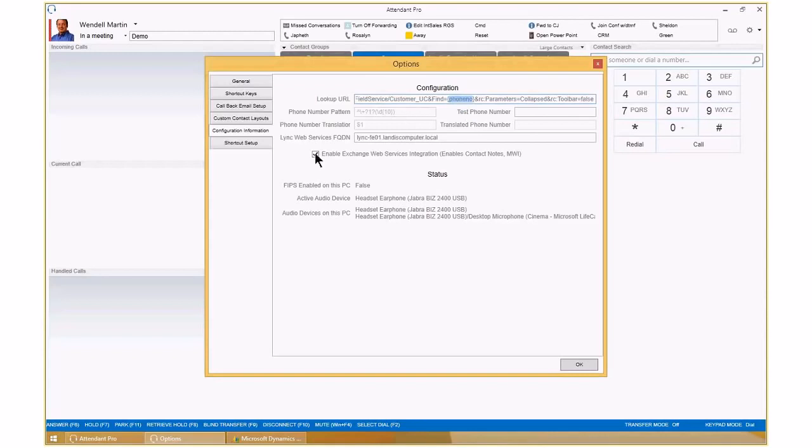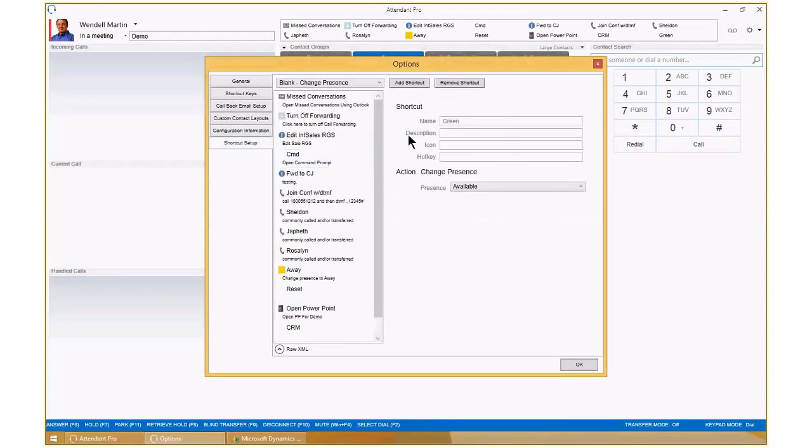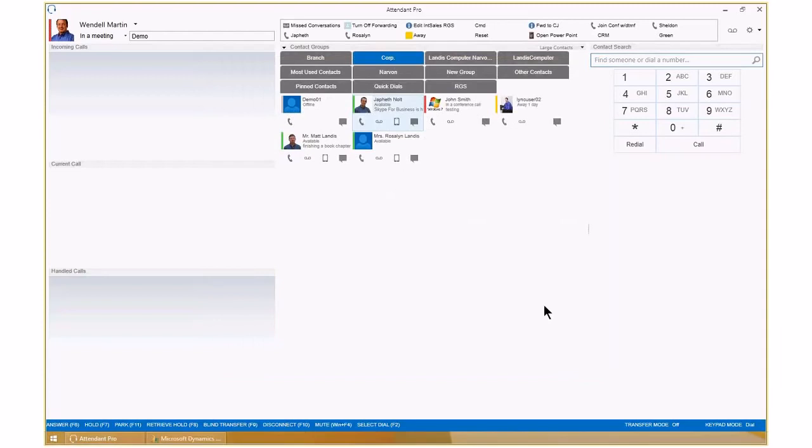Here's where you turn those ad hoc notes on the caller window for the caller there. This is where you turn that on and off and enable Exchange Web Services. And we already talked about the shortcut keys and how easy it is to set those up. So that is a quick overview.